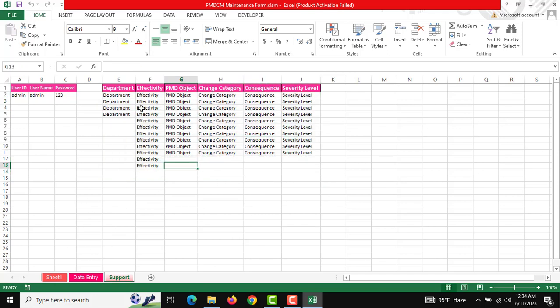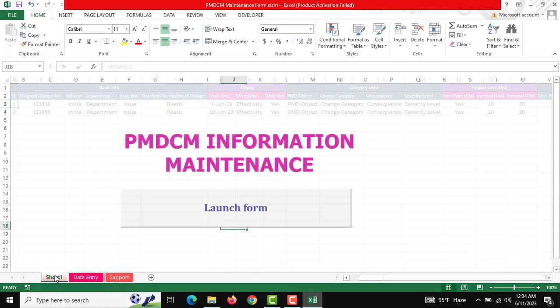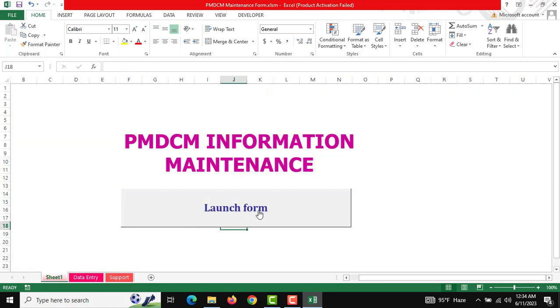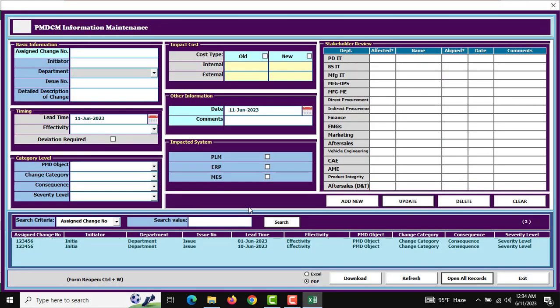So for example, I am changing this here, and I am going to open the launch form again. So using refresh, another option, test, is effectively added.